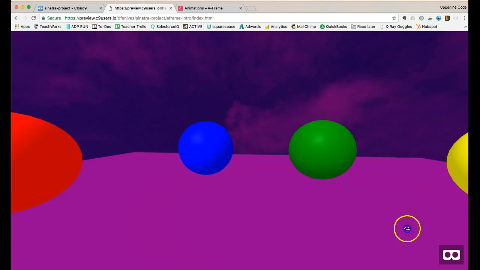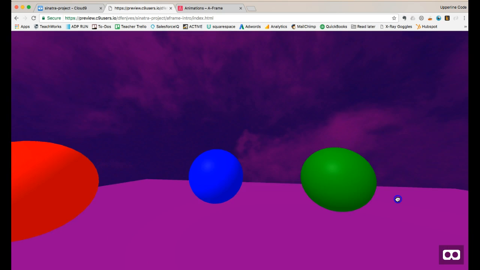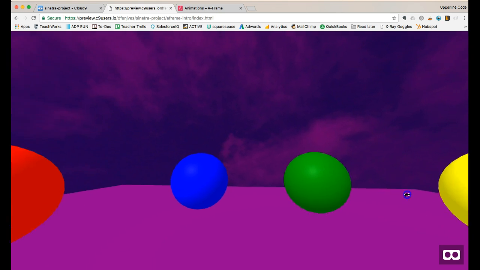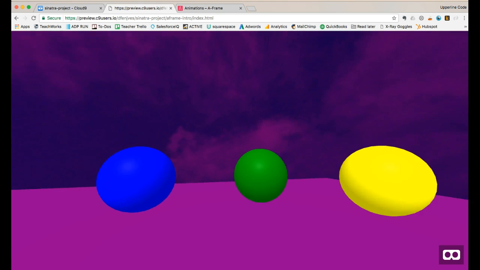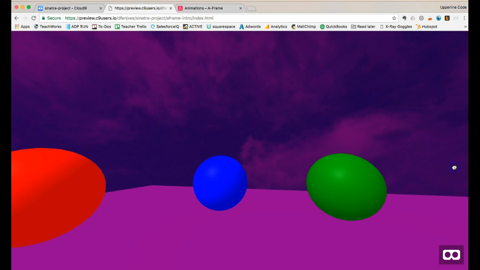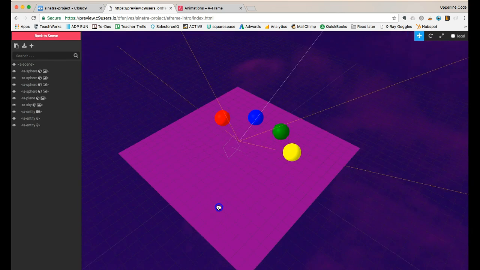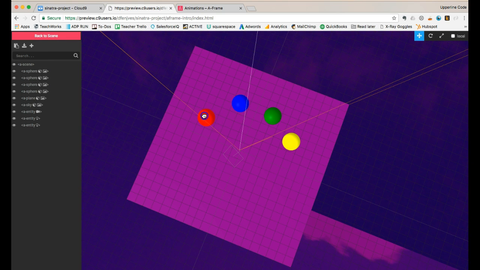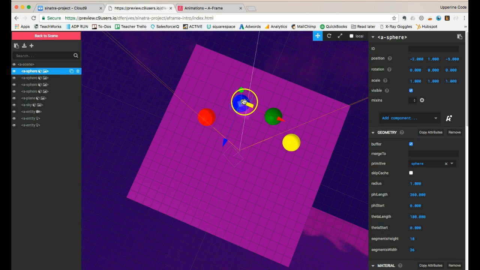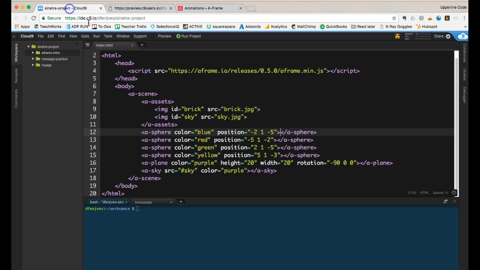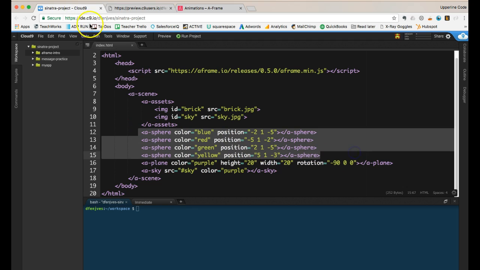We're keeping our purple sky and our purple floor, and I've put in a few of these spheres. Now I wanted them to be sort of wrapped around in a semicircle, and to do this I just cheated a little and went to the scene inspector and moved them around until I found the place where they were going to be. So I moved them around and then pulled those positions, rounded to the nearest whole number, and added them into my Sinatra project as spheres. That's besides the point though.